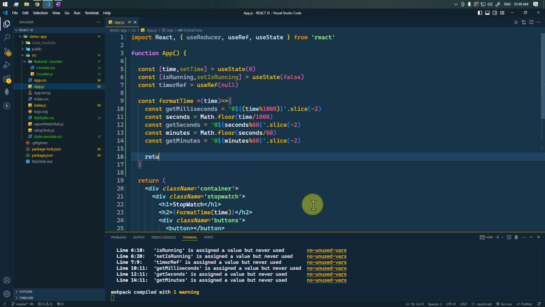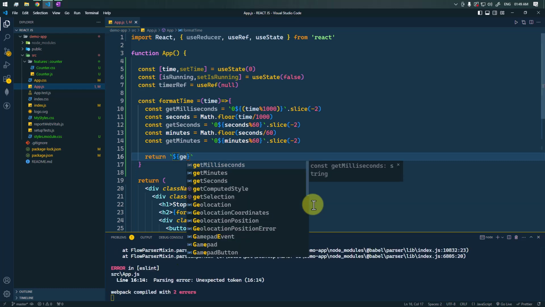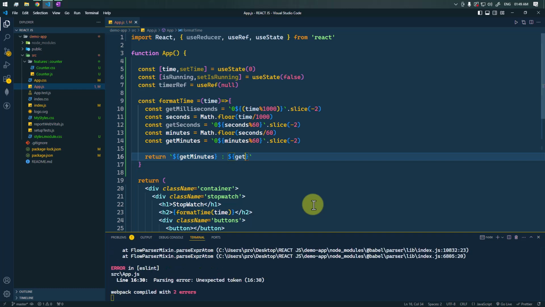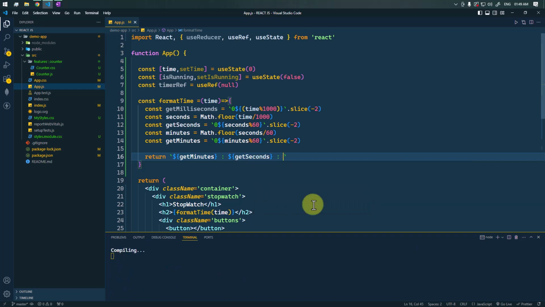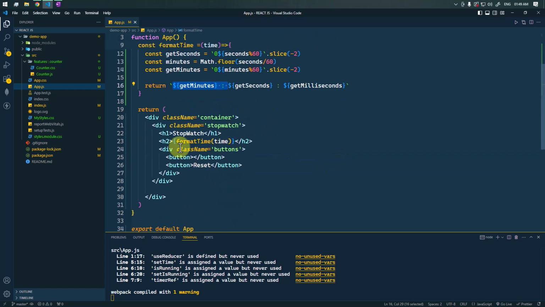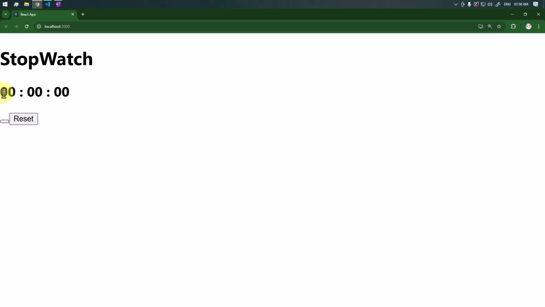Now we're gonna return this as a string. So first of all, we're gonna return minutes, and then after the colon we're gonna have the seconds, and then after another colon we're gonna have getMilliseconds. So we're returning one string. First of all, we're gonna have the minutes, then the seconds, and then the milliseconds, and that string will be rendered right here inside the h2 every time our component re-renders. So here you can see we have currently 000. Once the stopwatch starts, here we're gonna get the timer values.